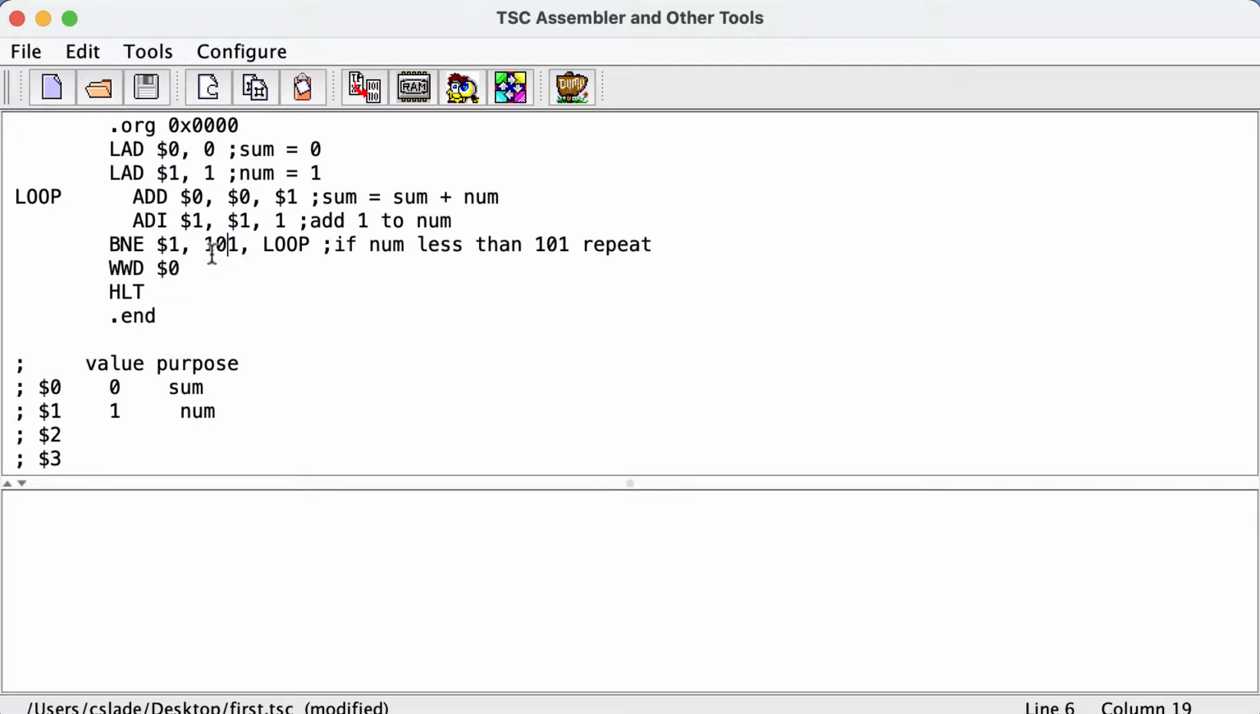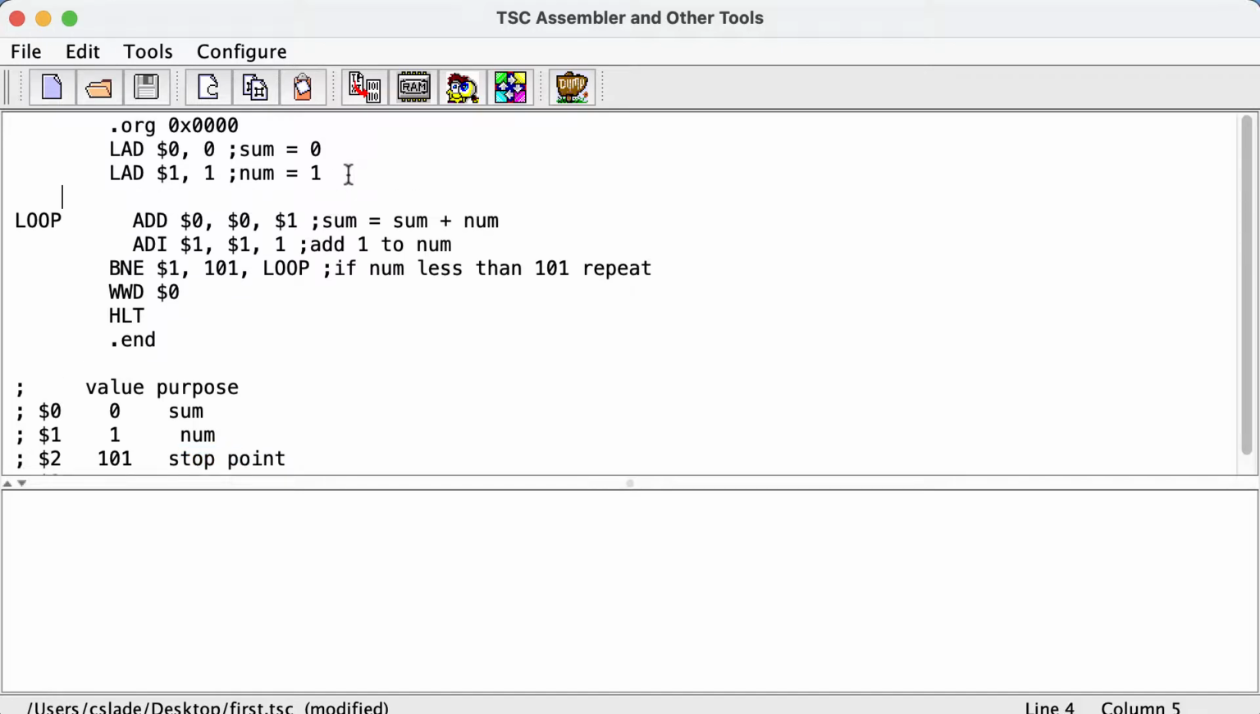We need to compare to 101, but branch not equal only compares two registers. So I need to get 101 into a register. I will use register 2 here. We want 101 to go in here, and I'm just going to say stop point as the purpose. So this is when the loop should stop. To do that, I'll go use my load address, and in register 2, I'll put the number 101.